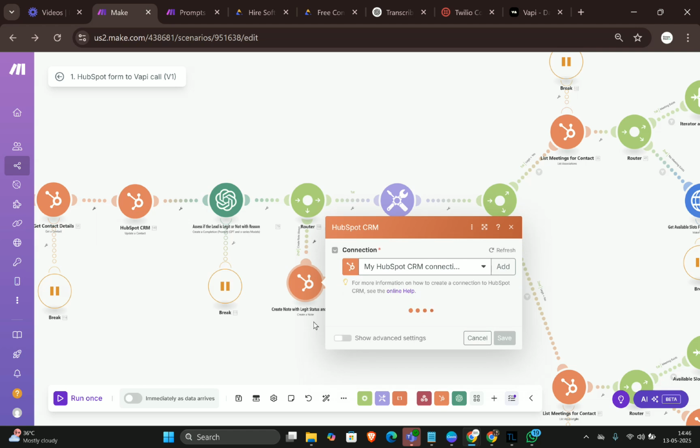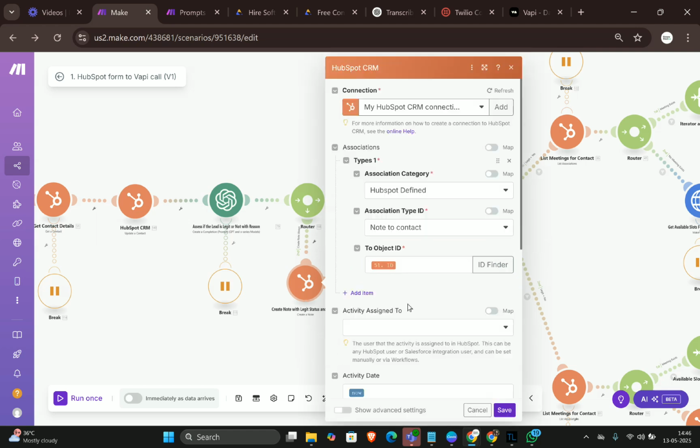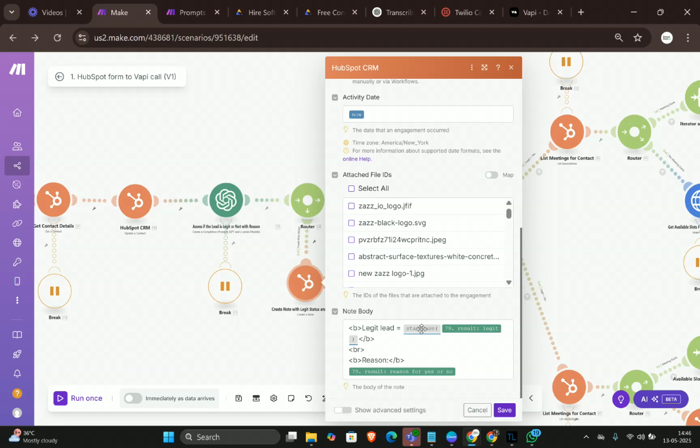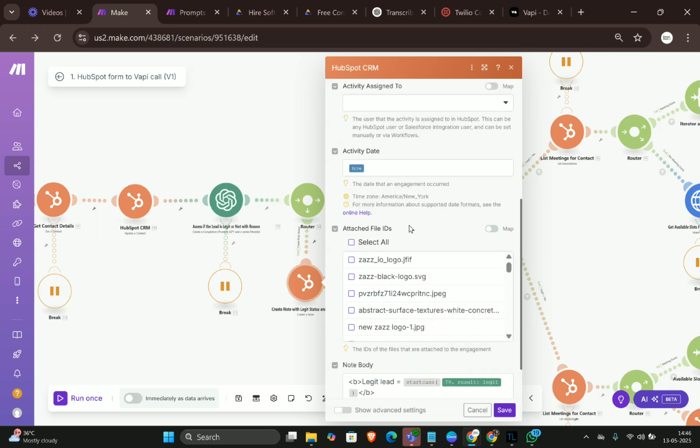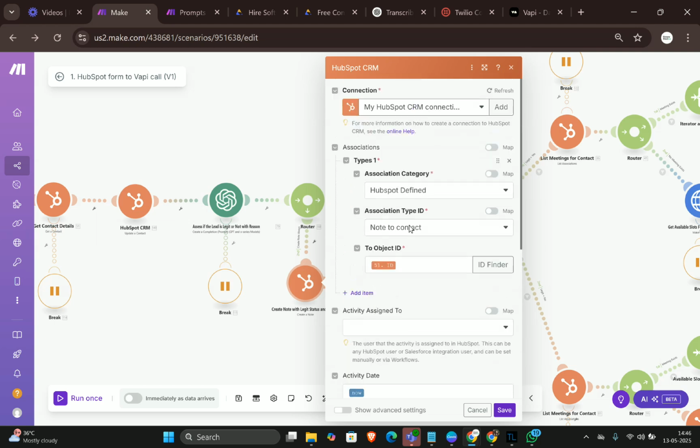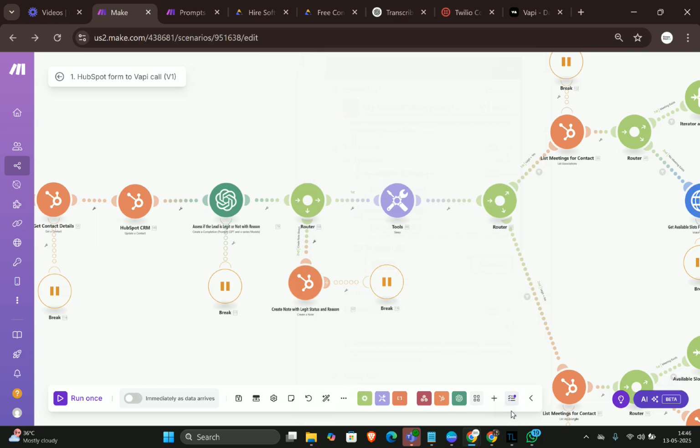In this particular module, we are just updating a note. So we are using create a note, and it is updating a note for the lead with the result for that legit or not, and the reason for yes or no. So legit lead, if it's legit, yes or no, and the reason for that lead. So for the contact, it is creating a note for that contact stating if it's legit or not.